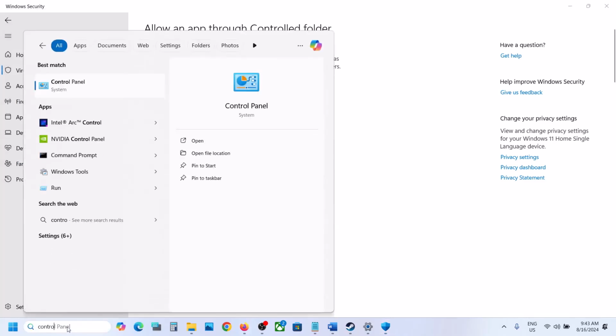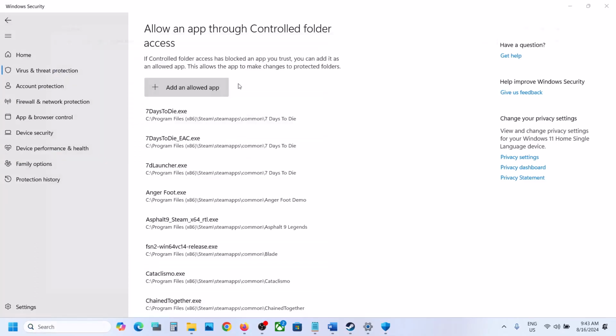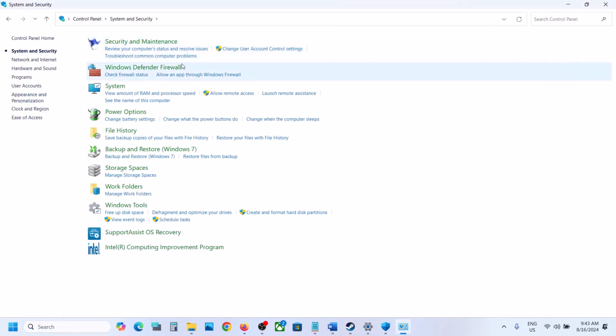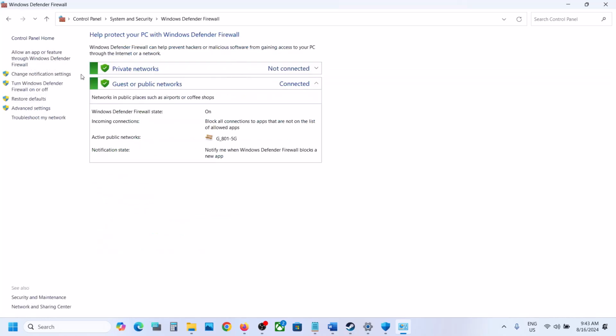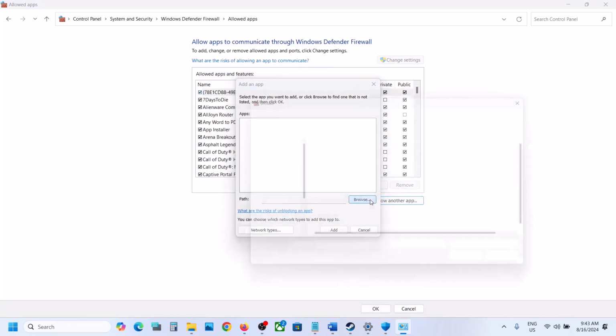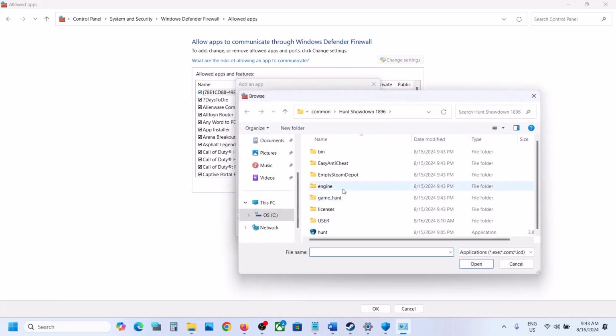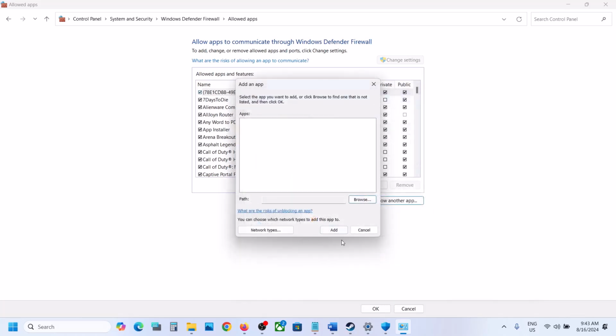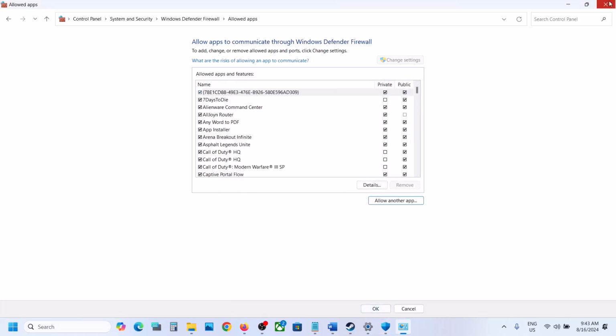Once the game is added, now type in control panel and go to control panel, then system and security, Windows Defender Firewall, and click on allow an app or feature through Windows Defender Firewall. Click on change settings at the top, click on allow another app and click on browse, and then again go to the game installation folder and select the game exe file. Now click on open. Once the game is added over here, you can launch the game and then check.